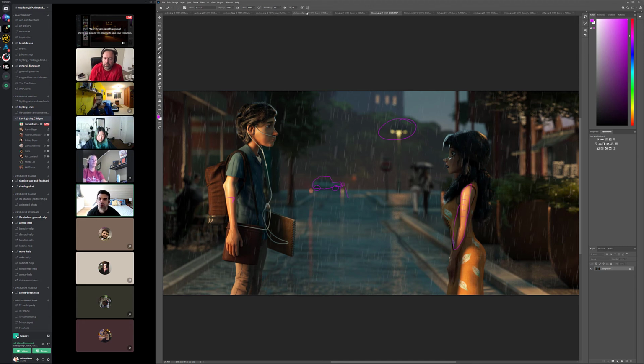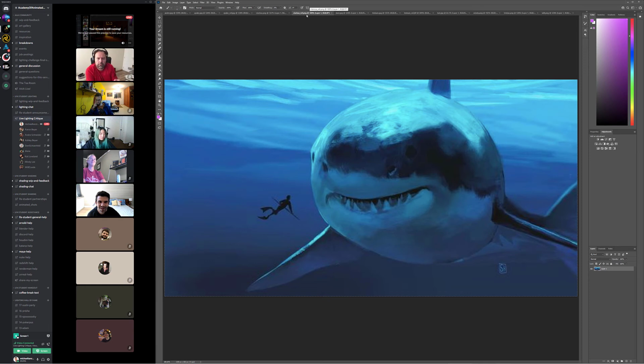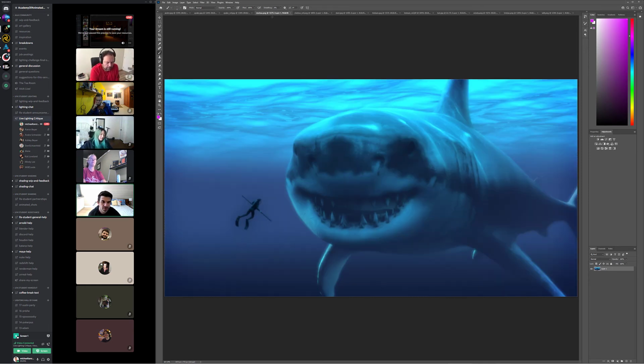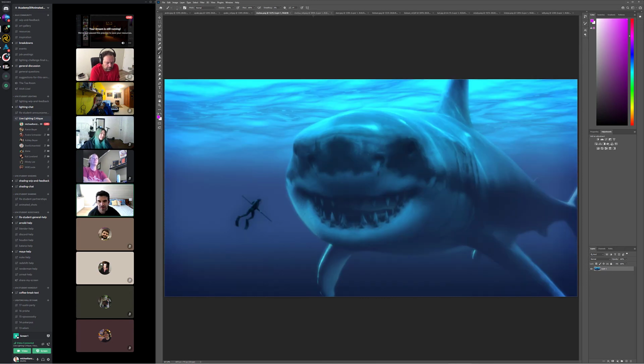Let's hop over into Clarissa's. So this is an interesting one. This is the reference of a painting, and then this was the CG version. So this one's obviously all about scale.